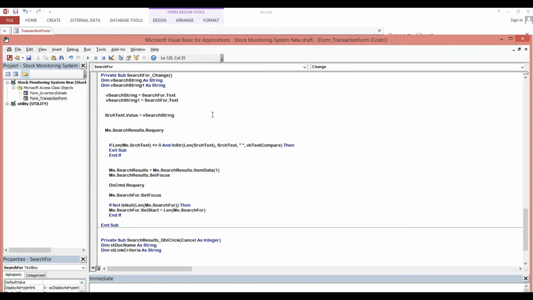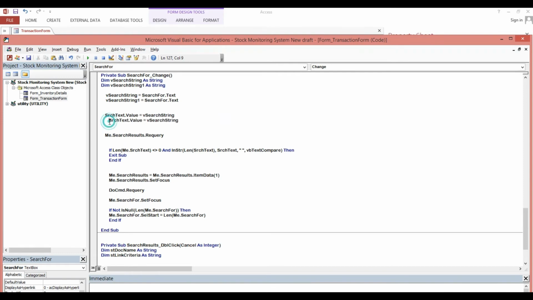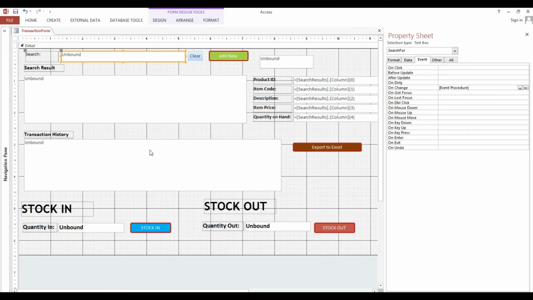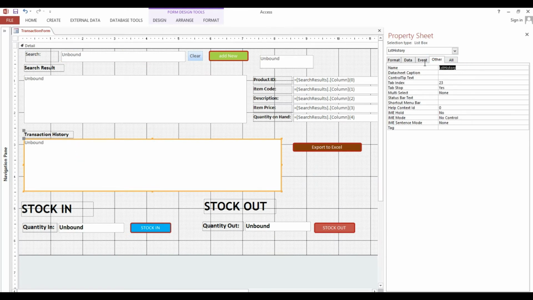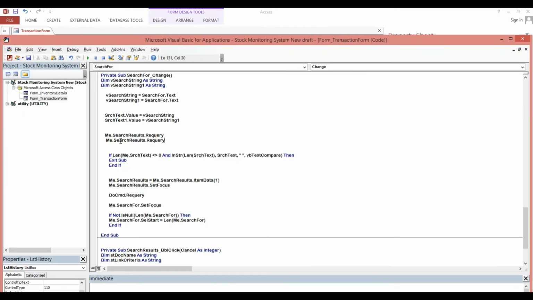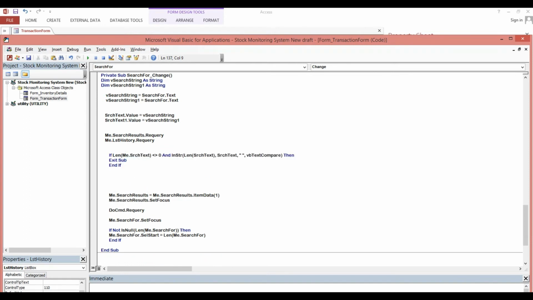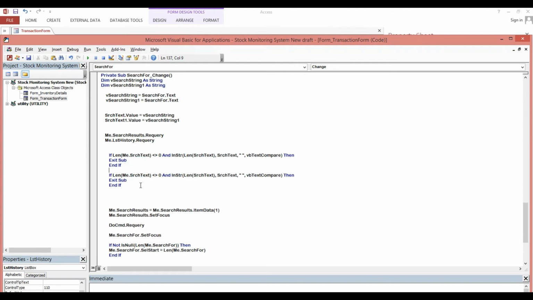And here I will copy, then paste. I will put 1 here, and the search string I will also put 1. Of course, here I will just copy, then go to this list box and copy this list box name LST history to avoid any spelling error. So this is our new search to link our history. Then here I will copy and just modify it to 1 here, then 1 here.